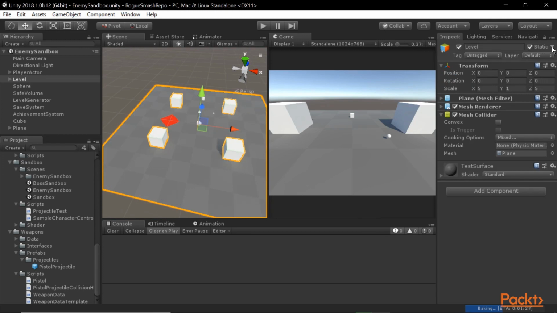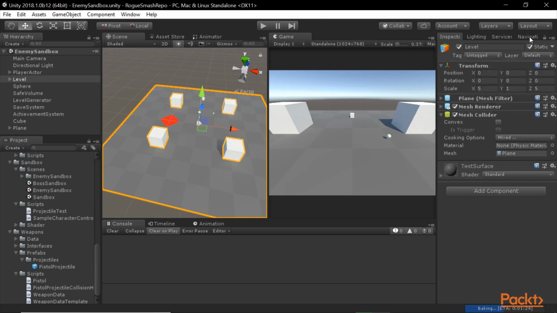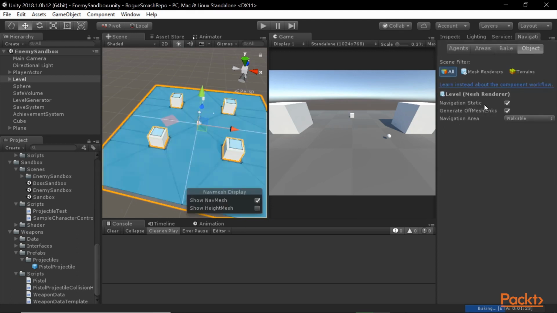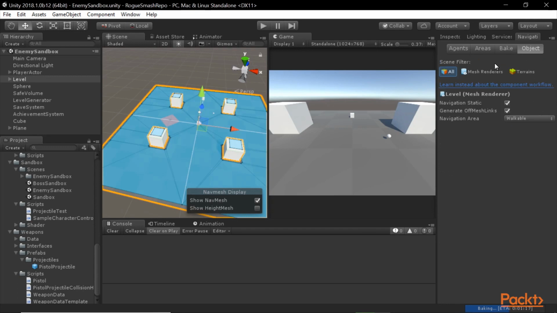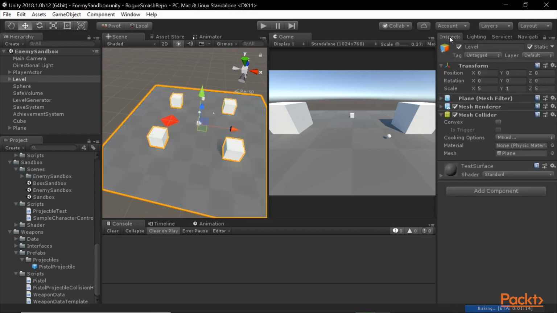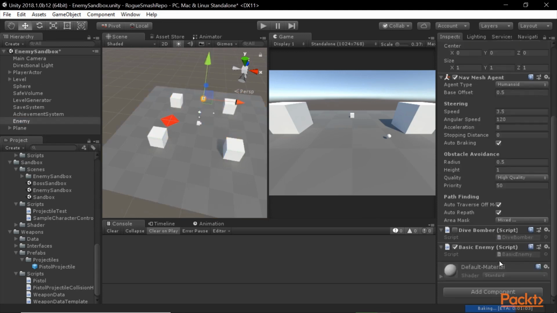So if it's marked as static, specifically for navigation, then Unity will be able to bake a nav mesh onto it. So then all you would have to do is go to Bake and select Bake, and it'll bake for you. Now, in order for something to use this nav mesh, you have to add a Nav Mesh Agent component to it. So you'll see that our enemy, our cube here, has a Nav Mesh Agent component. So let's talk about how that works.